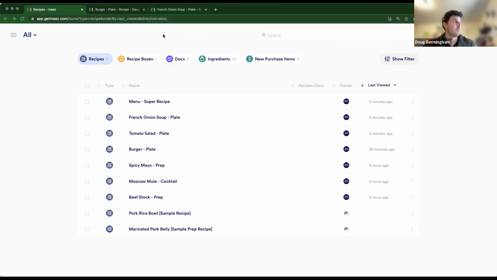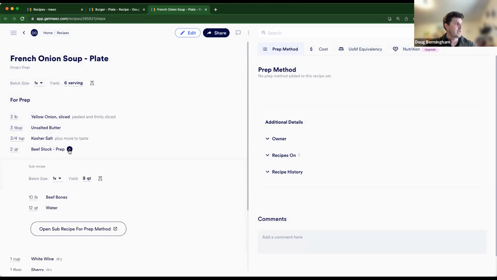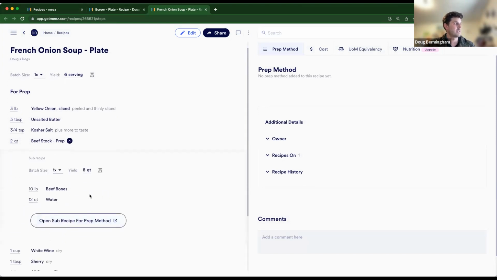So just to dig in a little deeper, if I'm looking at a French onion soup recipe, sorry, a plate, if you will, but it is a recipe in meez. You'll notice that one of these items has a little down arrow, and that means it's a sub recipe. For anyone who doesn't know, a sub recipe is just another recipe in meez that you use in a parent recipe. If you click on that down arrow, you'll see the sub recipe right in there, and I can jump into the prep method for this sub recipe by clicking right here.